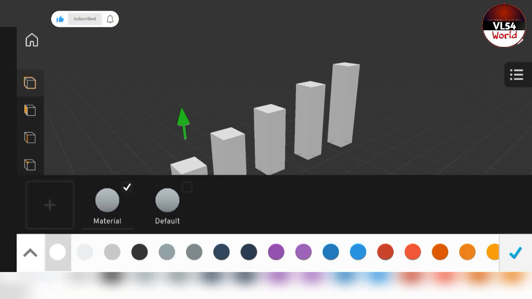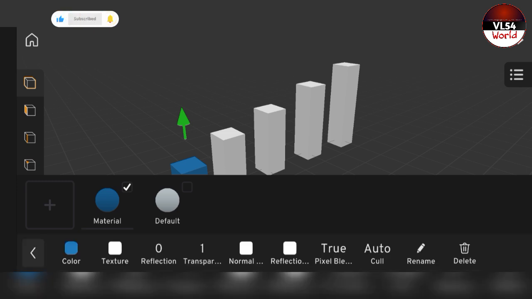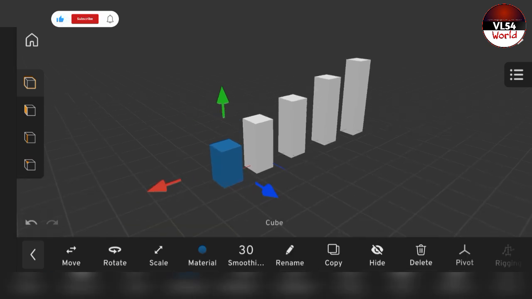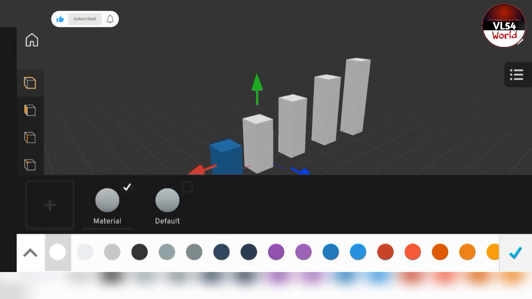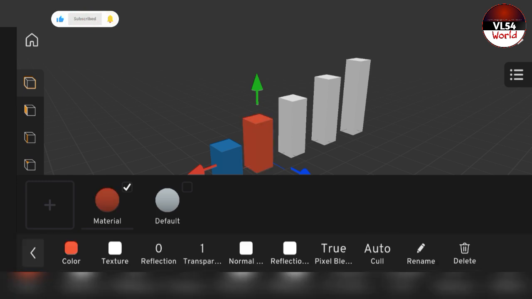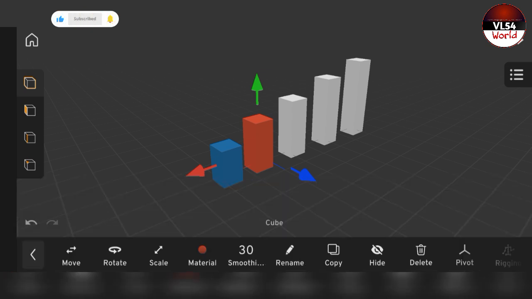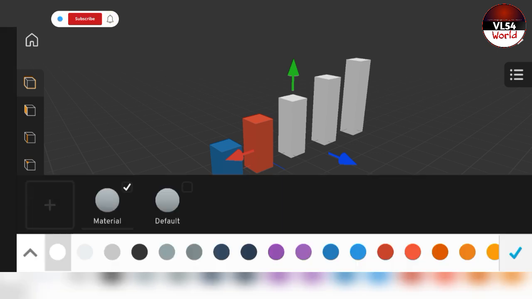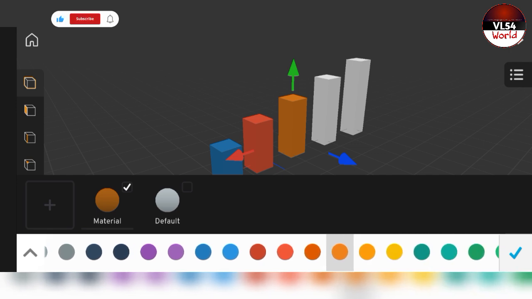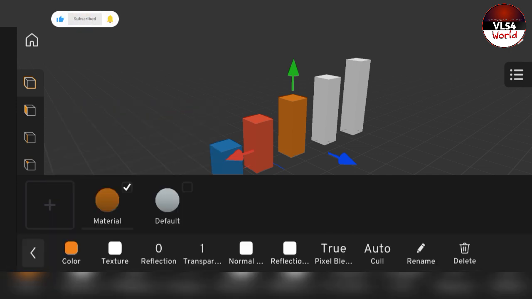Just add a material. So I chose a sky blue, just a white material. And for the second one I would choose red or orange. I think red is better. And you can choose the type of graph you want. So I think this graph is better than the others. And let's make a yellow color, orange color. I choose orange. So now I choose a yellow.